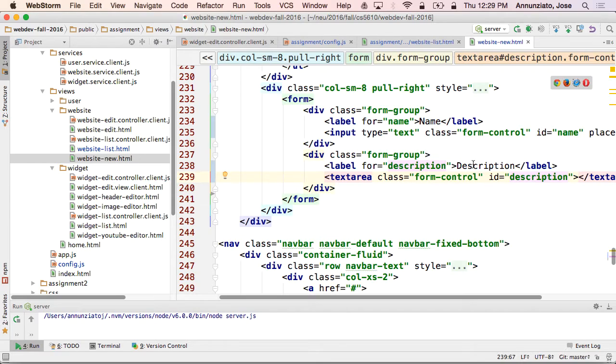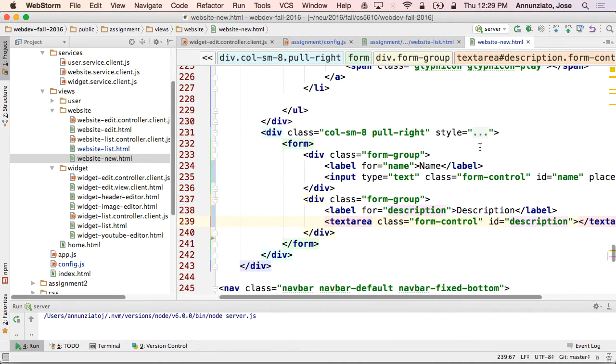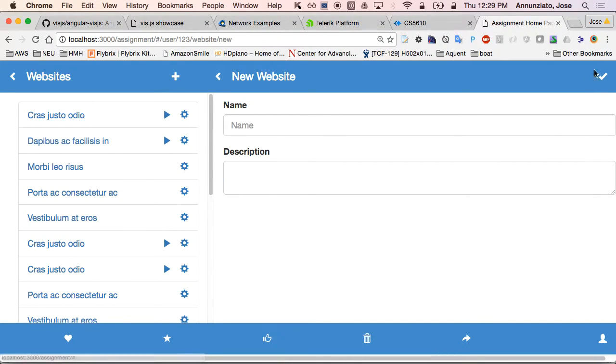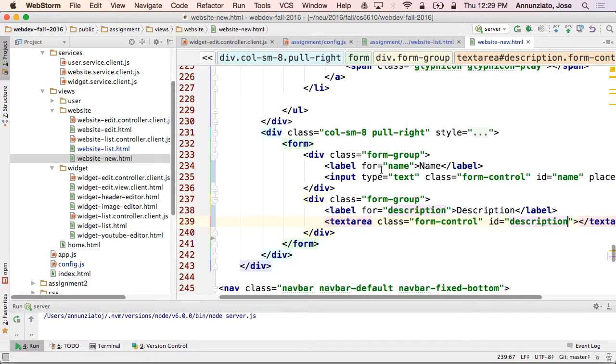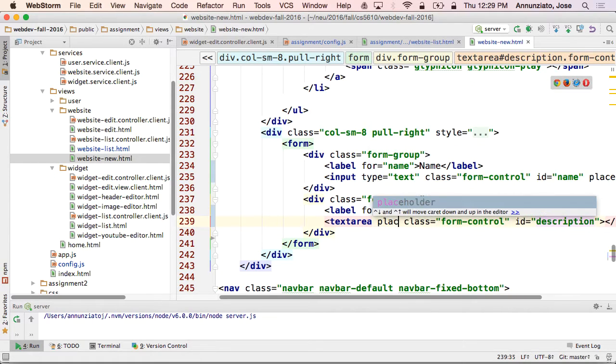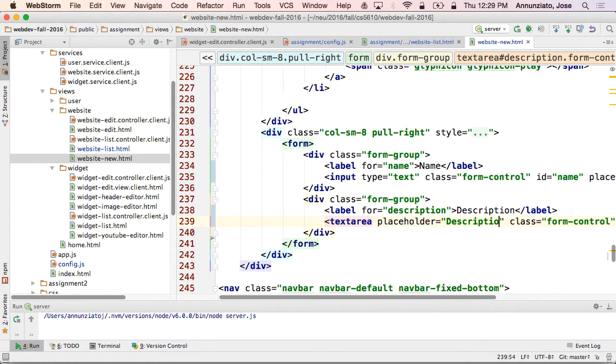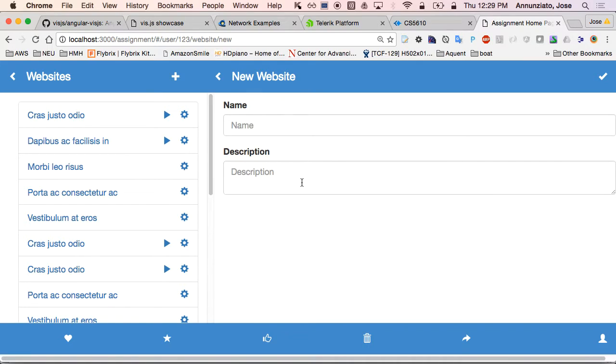So now we need to tie this to the model in the controller, right? Because when we click on this OK, what we want to do is add this website to the list of websites, to the array of websites. We don't have a placeholder, so let's do a placeholder, maybe description, as a tooltip, or a hint of what we want here.